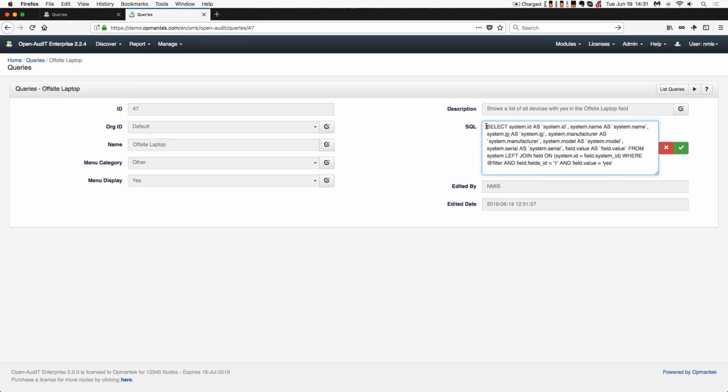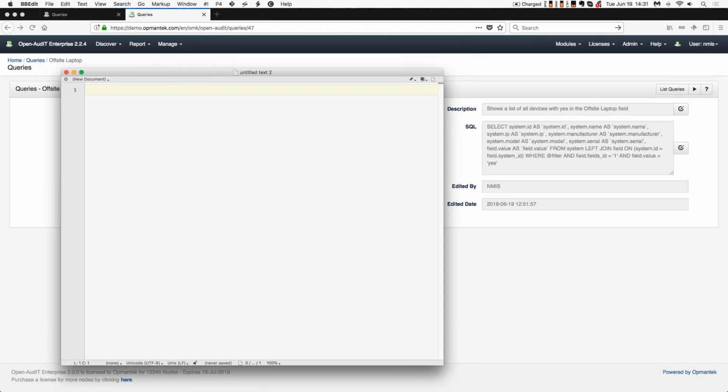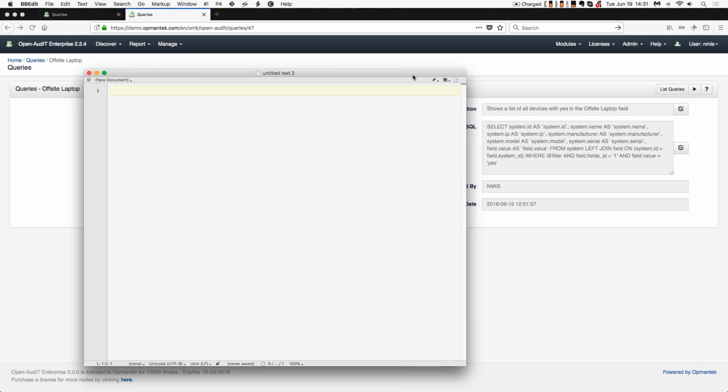And what I want to do is copy this SQL statement, and I'm just going to bring over a Scratch window. Everyone needs to have some kind of a good text editor to use. For those of you working on a Windows machine, I really like Notepad++. For those of you on a Mac type system, I really prefer BB-Edit.